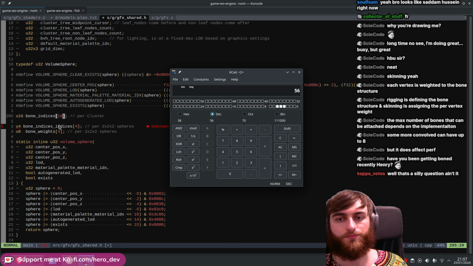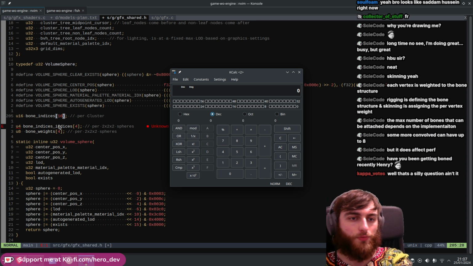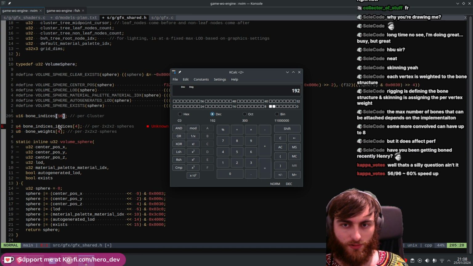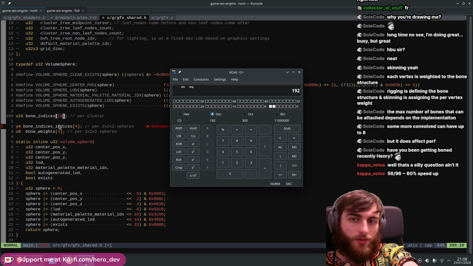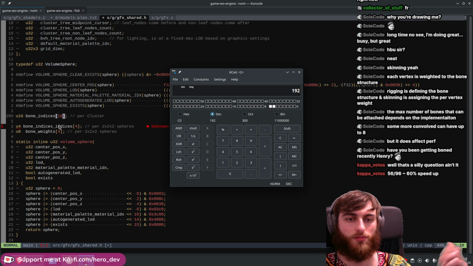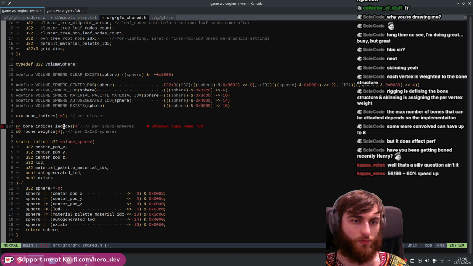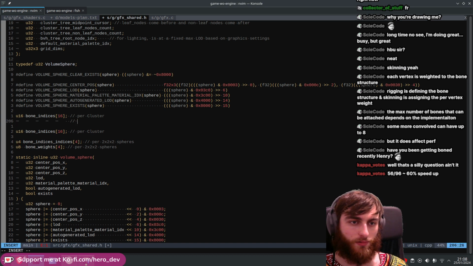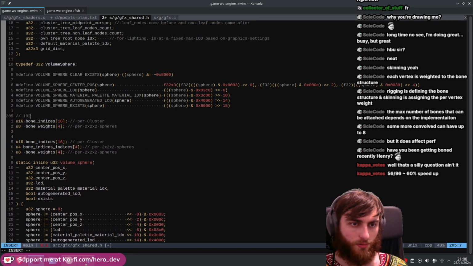Wait, I got that wrong. I got the numbers wrong. Did my maths a little wrong. So it was 24 times 8, because there'll be 8 2x2x2s in a 4x4x4. So if you were just to have bone indices and weights, it would be 192 bytes per cluster.